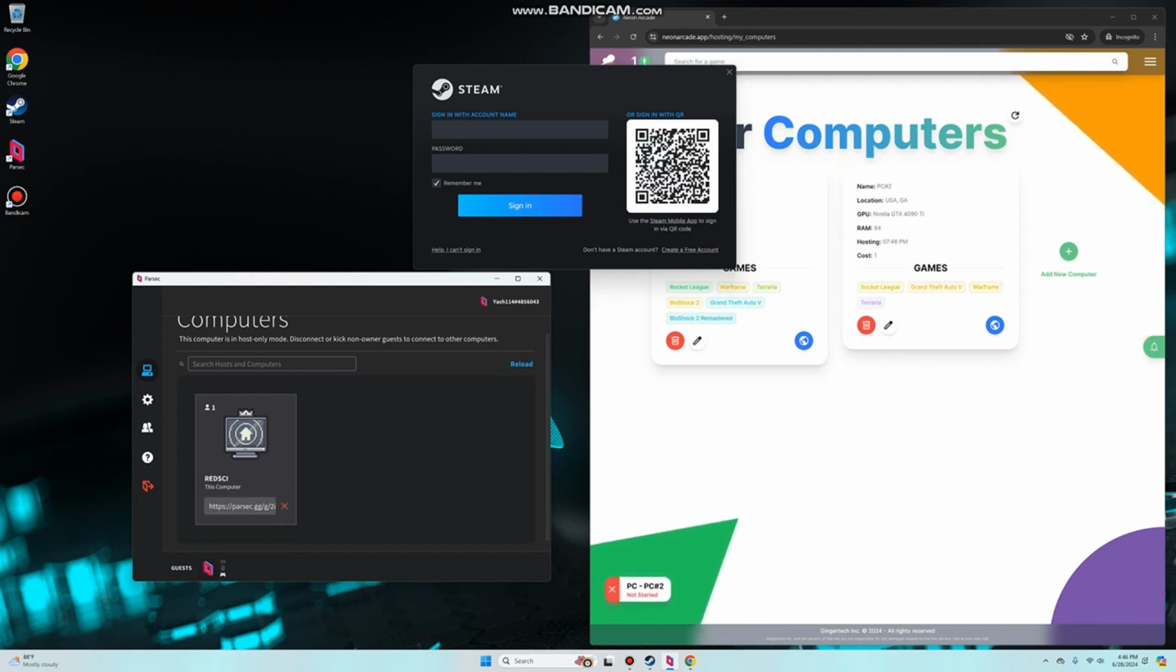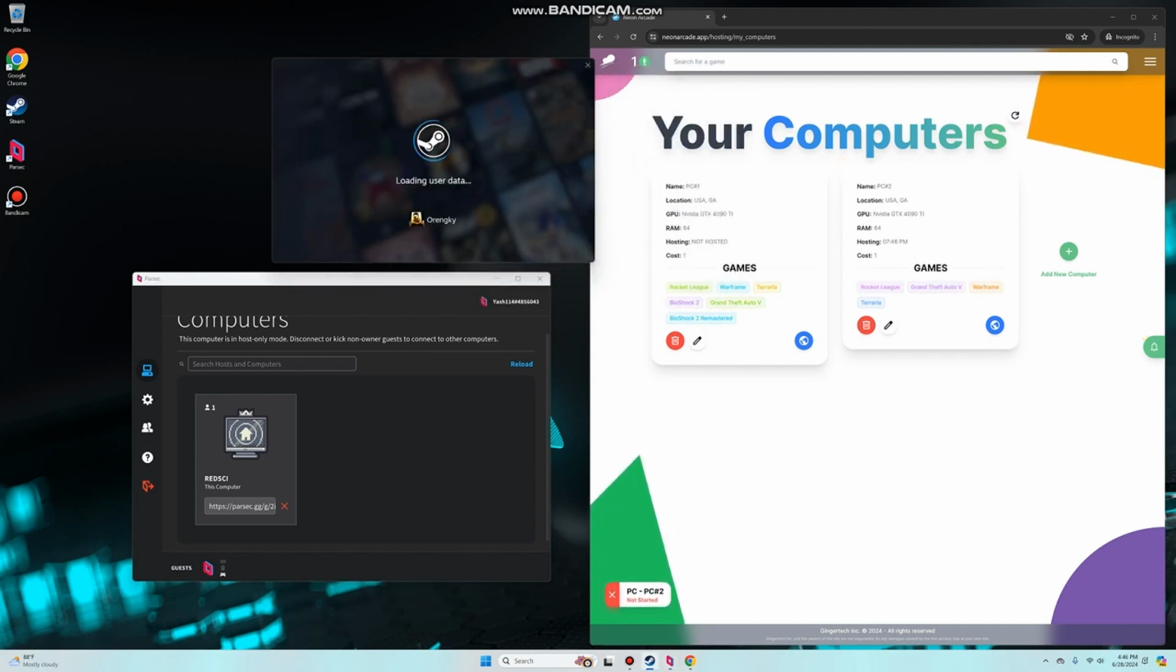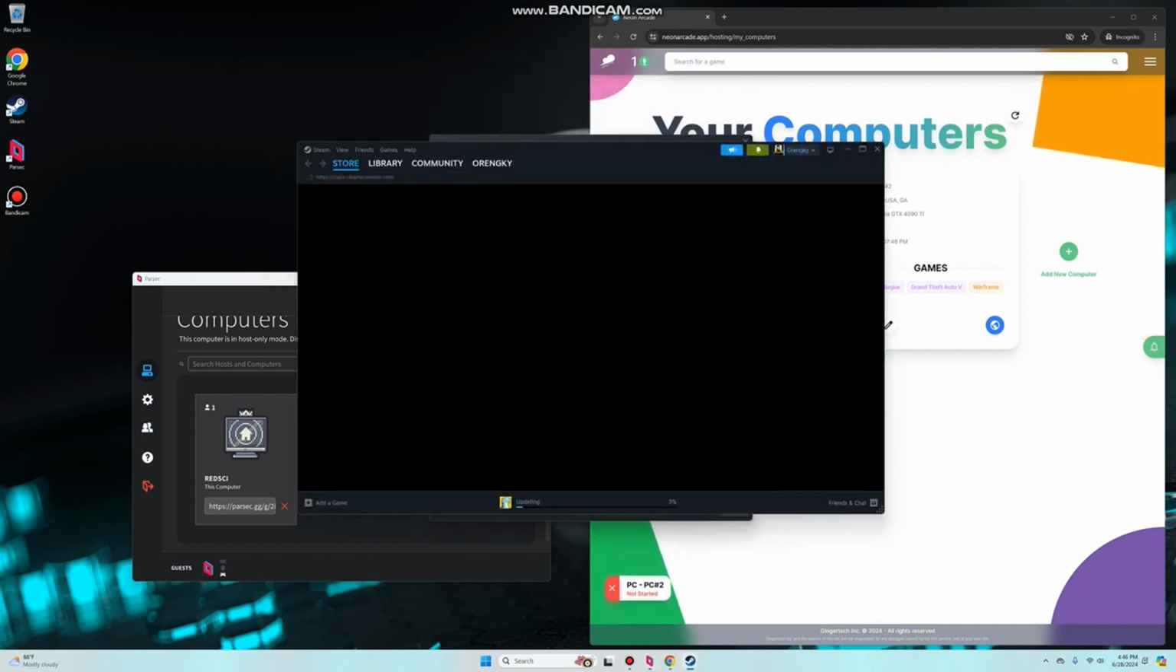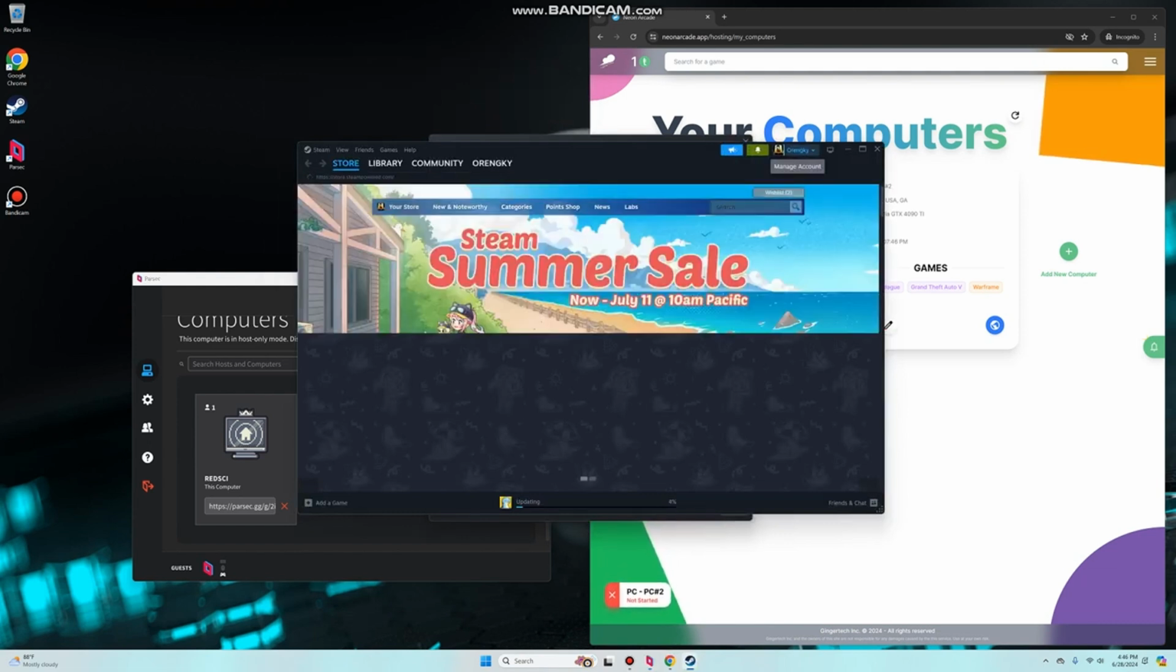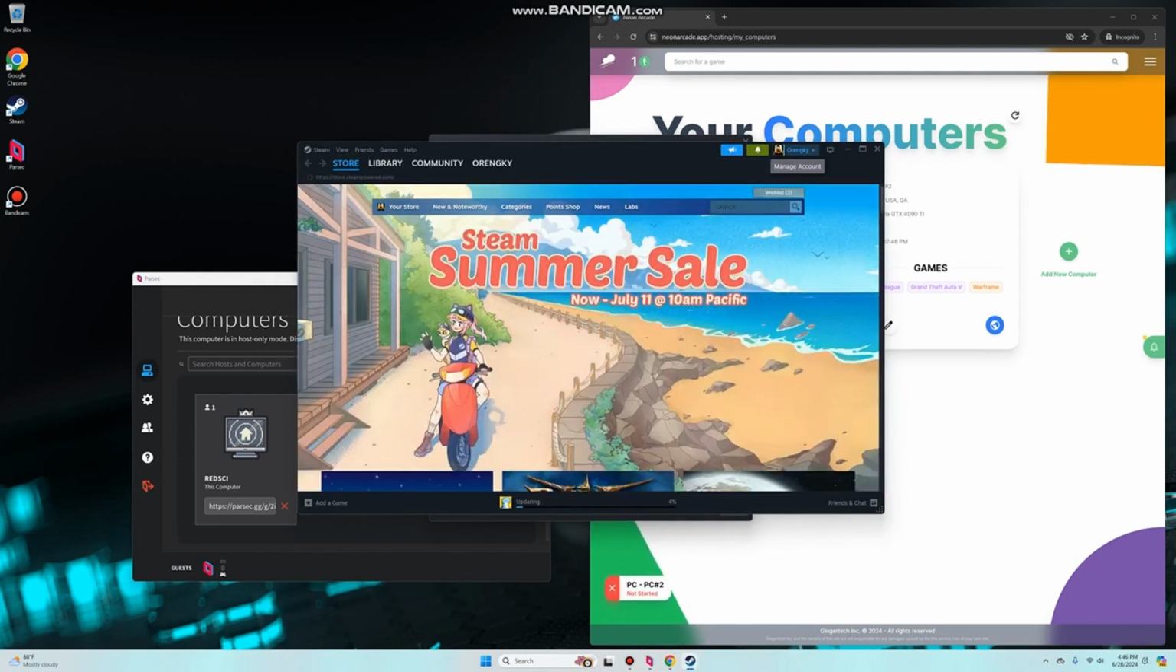Perfect. So what the remote user is going to do now is attempt to log into their Steam account remotely, and they can do that through the Steam app. So we just kind of wait for that. And then they will sign in. And once they're able to successfully log in, they will say they have successfully connected.